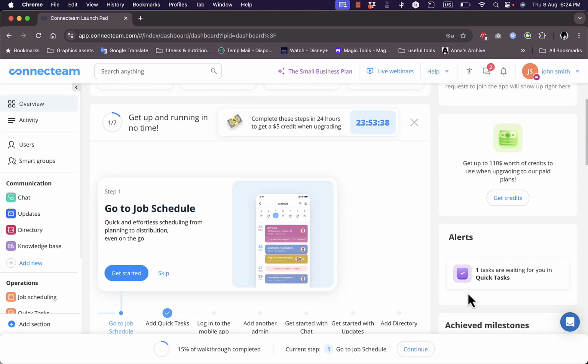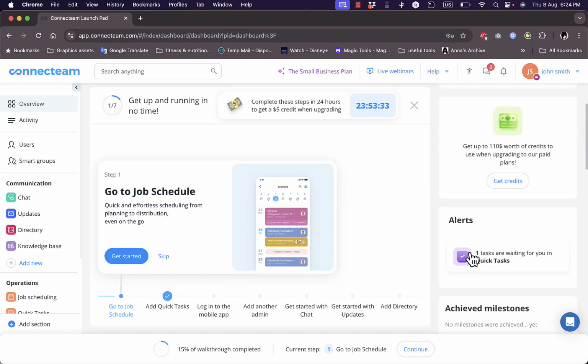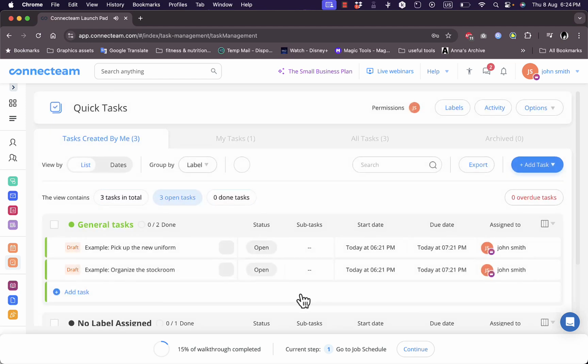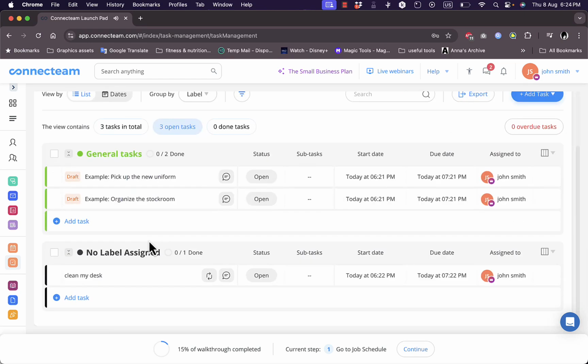And here my task is created successfully. I can see that I already have one task waiting for me in the quick tasks. If I click on it, I can go here to quick tasks, and as you can see here, "Clean my desk," the task that I created, is there.